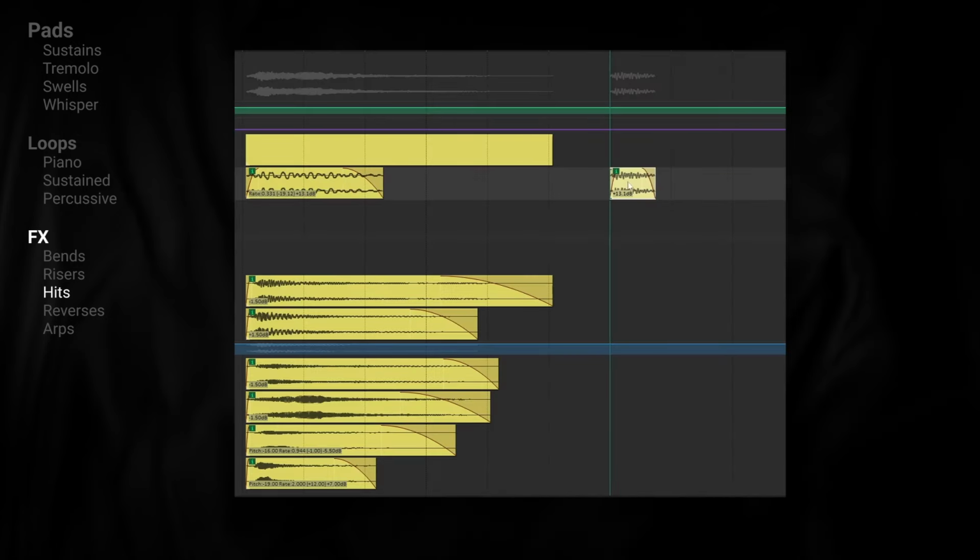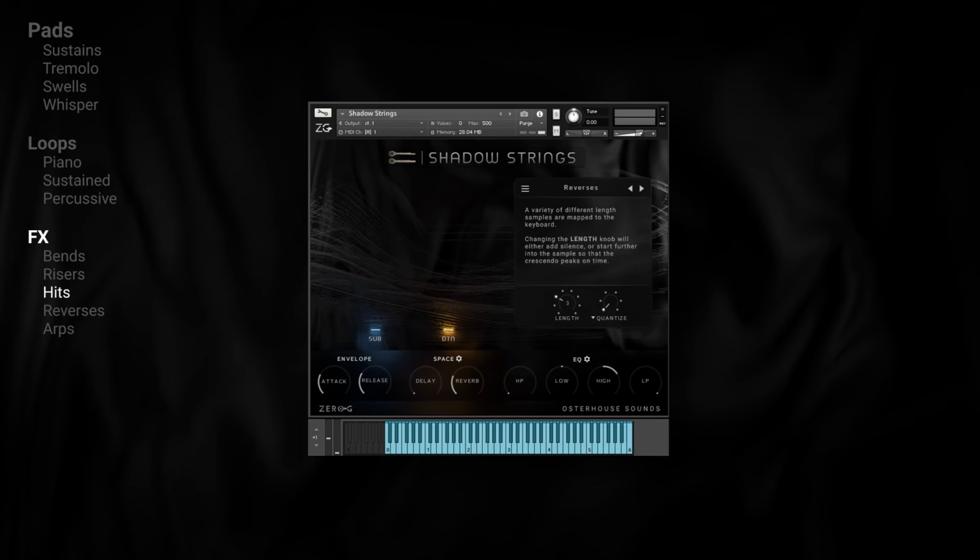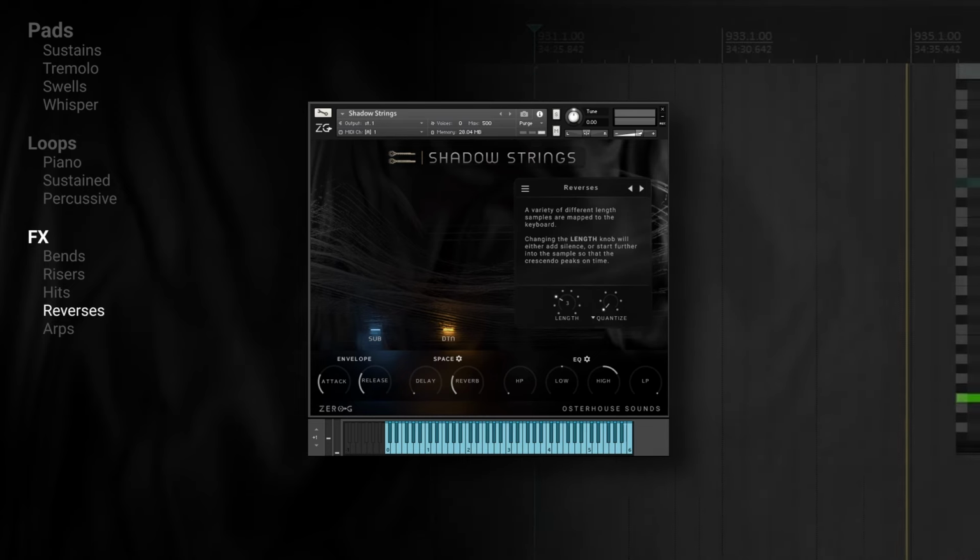A handful of the samples from the sound design session worked particularly well when pitched way down. They sounded really boomy, and so I used those for the sub layers. For the reverses, samples of varying lengths are mapped across the keyboard. This way, it's easy to mash keys on your keyboard, exploring and layering sounds.